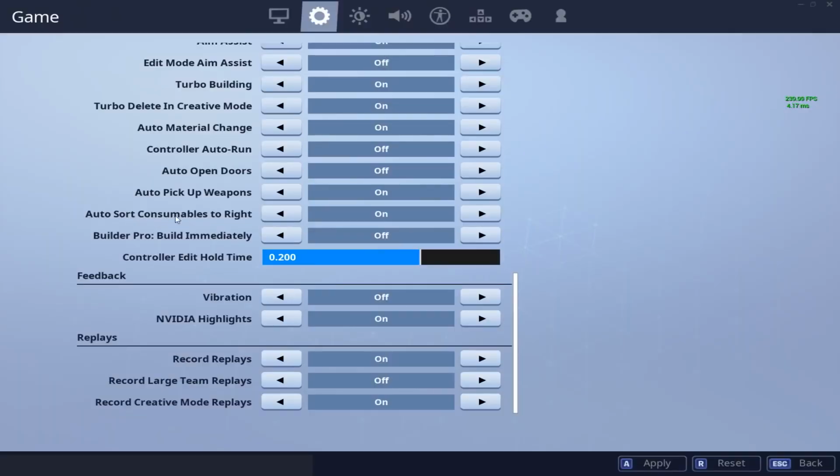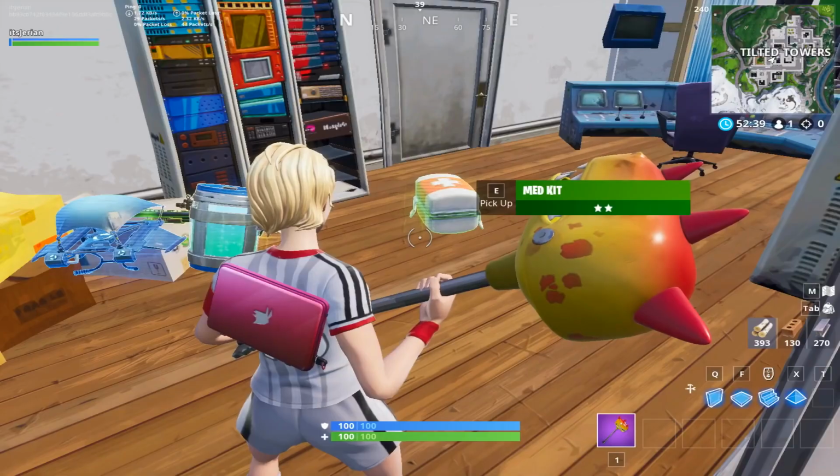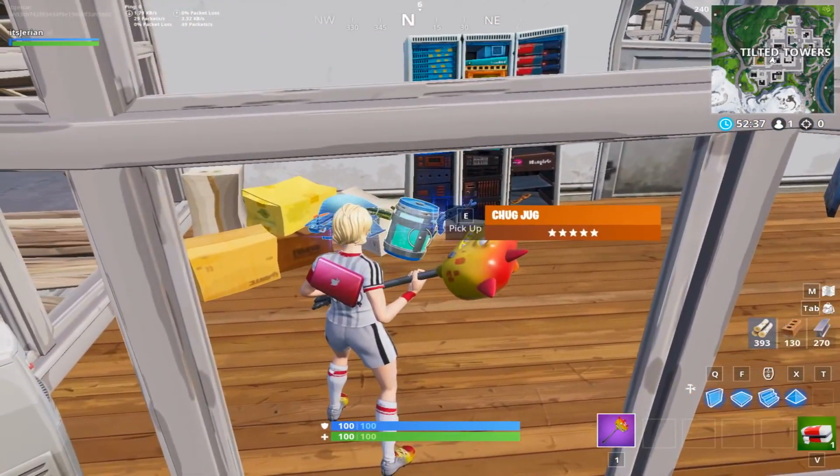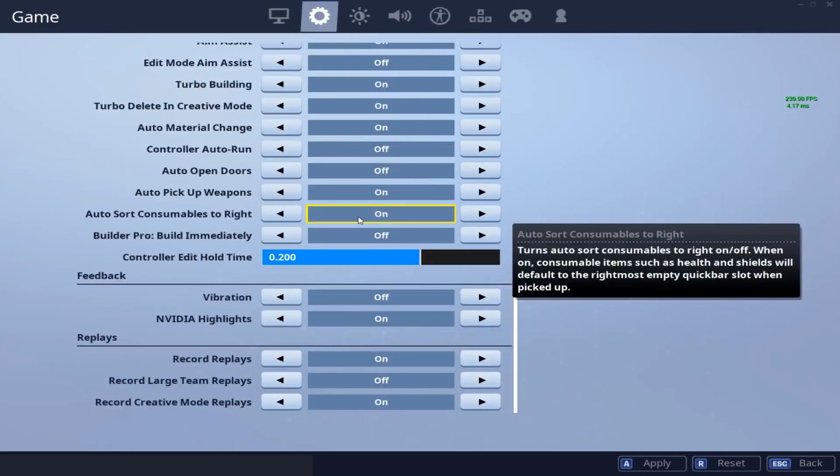Lastly is auto sort consumables to the right, which is really nice to have on, so you don't need to go into your inventory and sort any shields or health consumables. The rest are controller or replay mode settings, which don't really apply to me or affect my gameplay, so I'm just gonna show you guys them but not go over them.